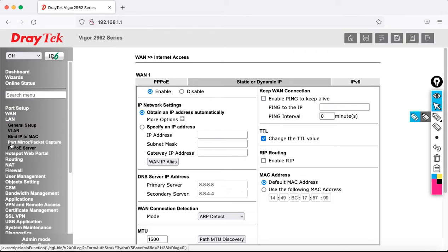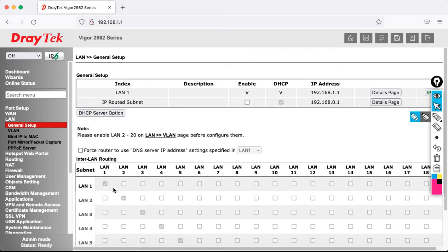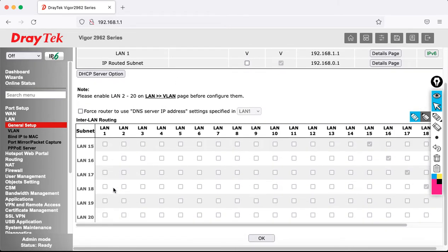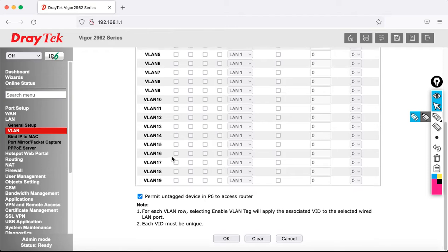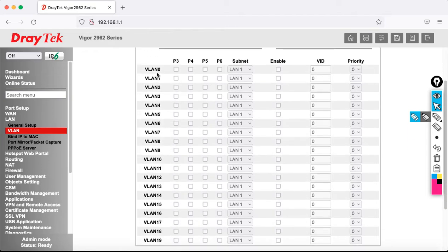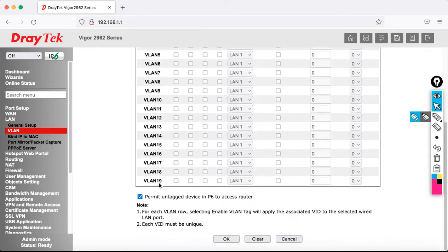Then after this there is the LAN. In the LAN zone, if you see here, there are almost 20 VLANs you can configure, guys. By the way, you can just go to the VLANs, and if you want to tag the 20 VLANs, you can tag them. It is going to start from 0 to 19.